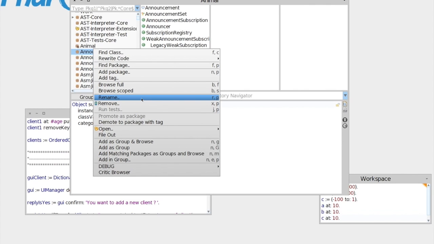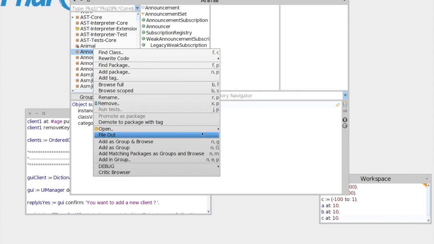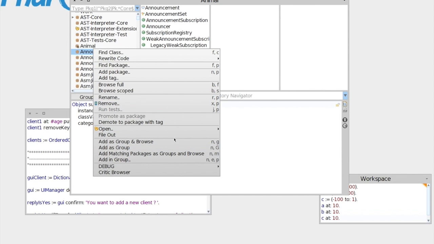Again, rename is renaming the packages, and remove is for removing the packages. I think that one is for opening files, for opening an external repository and adding a new package here. Personally, I prefer to use Monticello for this kind of option.